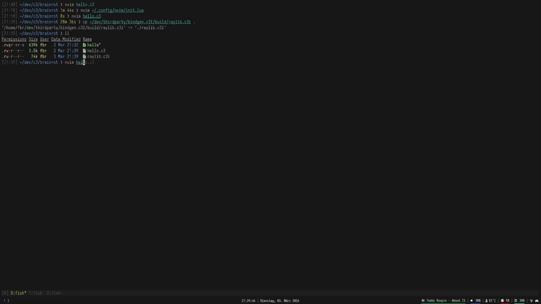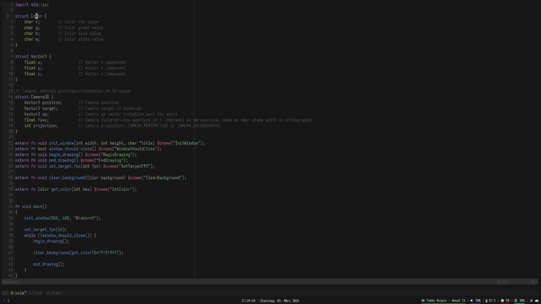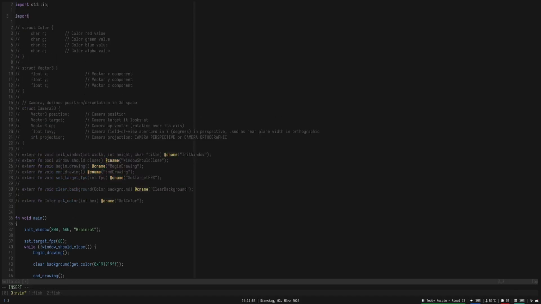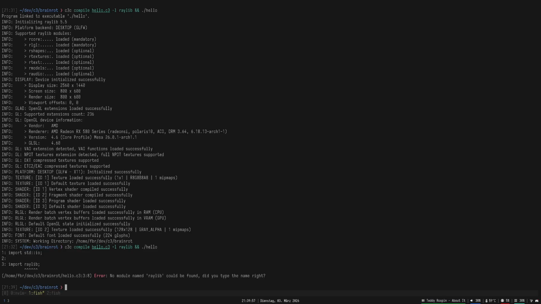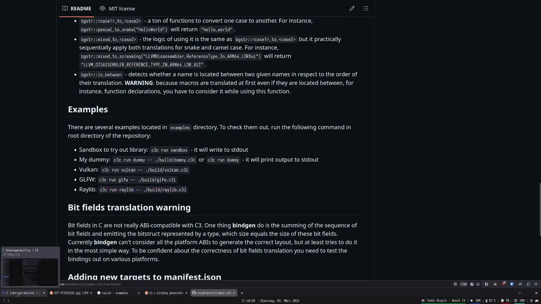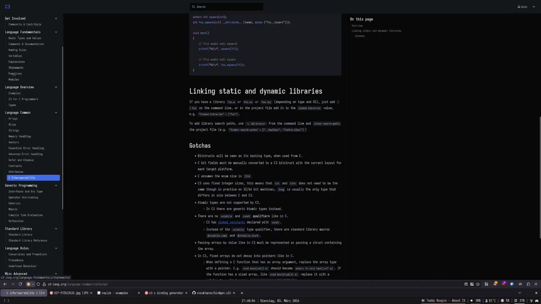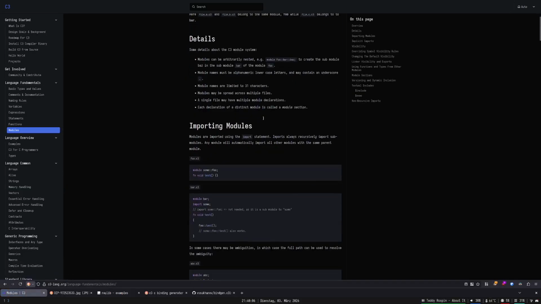And then how do I use it? Can I just do like raylib? No module named raylib. Okay, great. So we've got this c3i thing. Let's go to the modules section. Maybe it has something to do with it there.